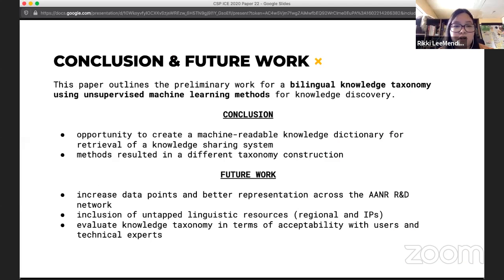So for the conclusion and future work, this is an opportunity to create a machine-readable knowledge dictionary to help retrieval of knowledge information in a knowledge sharing system. These methods resulted in a different taxonomy construction than what is already discussed within the R&D network. So it yielded a different structure.